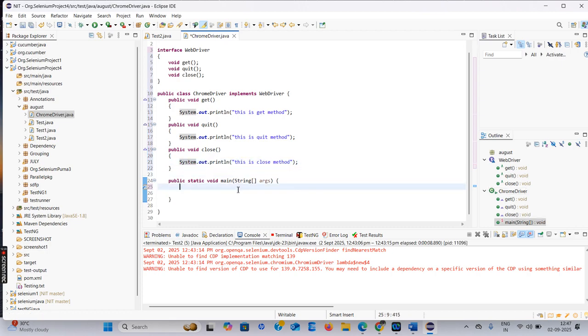Next, in the main method we can write WebDriver driver equal to new ChromeDriver. Okay. So here the implementation is completed or not?